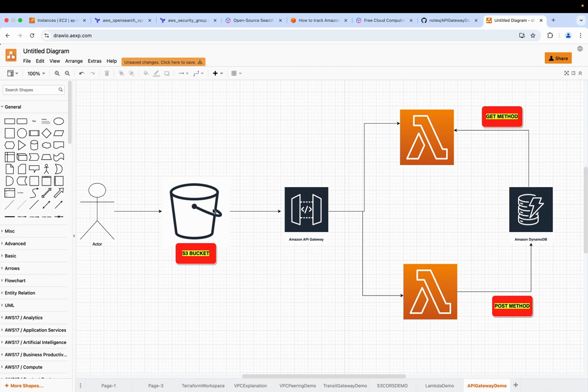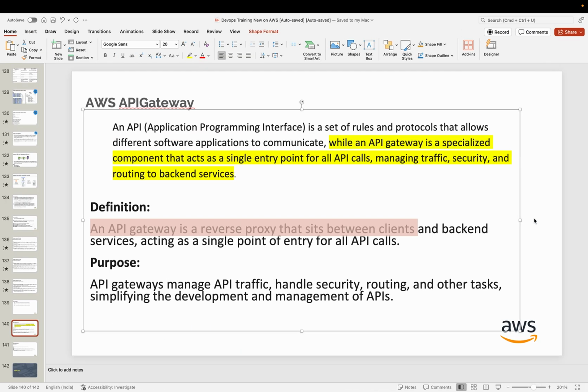Here you can see, from this S3 bucket we will host the application. It will make the call, and that call will go through the API Gateway and hit the Lambda function, and the Lambda function will retrieve the data from the table and show that data, correct? Then the second POST method will go through the API Gateway, and it will post the data into this Amazon DynamoDB table. So Amazon API Gateway acts as a reverse proxy, sitting between clients and backend services.